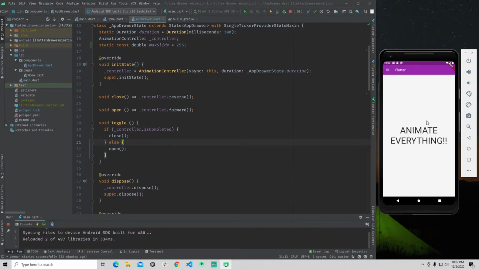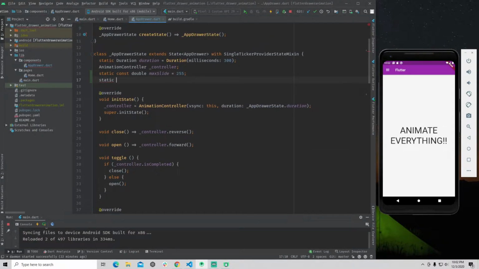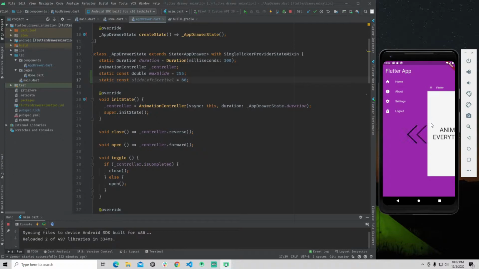So one thing that we need to understand about this slide gesture is that when the user is going to open the drawer from left, the user is going to tap or start dragging somewhere around here. So it's from the 0 pixel to some number. Let's say we can keep it 60 or maybe 100 even, doesn't matter. But for the sake of simplicity, we can go with 60. So let's say we create a constant called slide left start, and then we are going to call it 60.